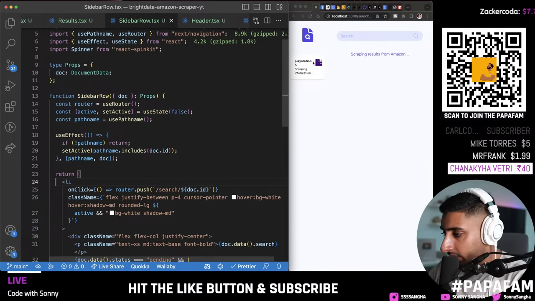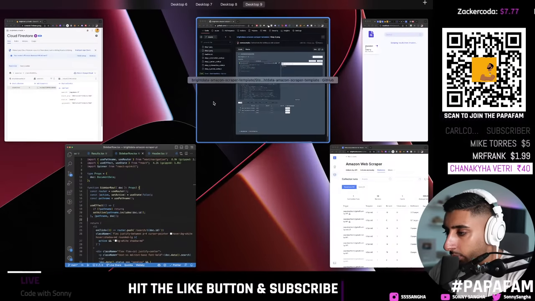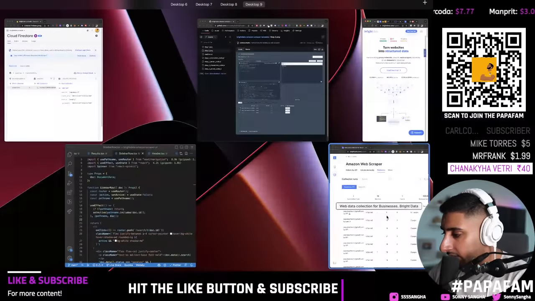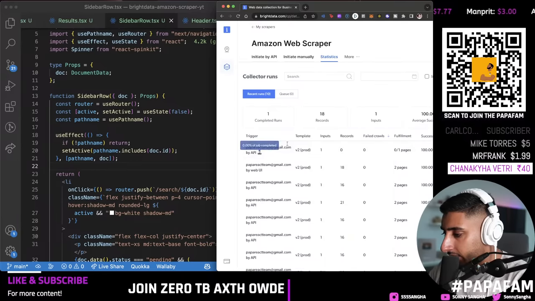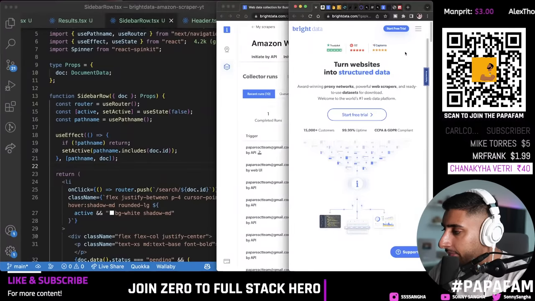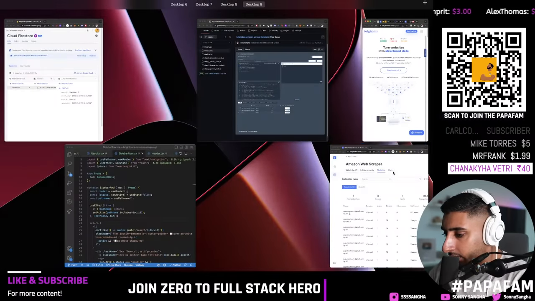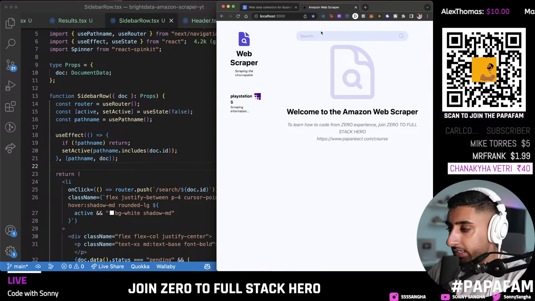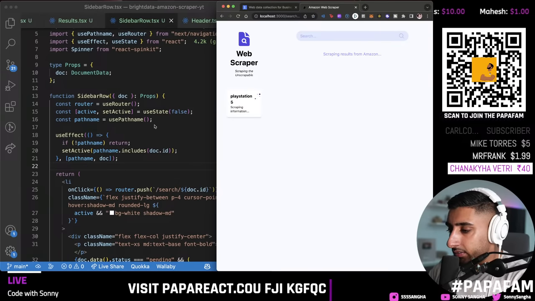So let that do its thing. We're going to go into, where is it? I've got so many random things running right now. Yeah, there we go. So you see that scraping. And what I love about this, remember, it doesn't matter if you go away from the app, just like I did now. You see how it just picked up on it? So that's pretty cool. And then there you go, scraping.